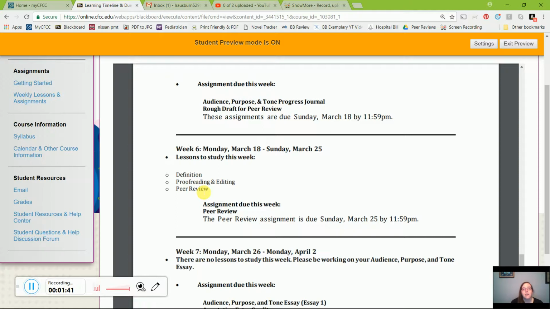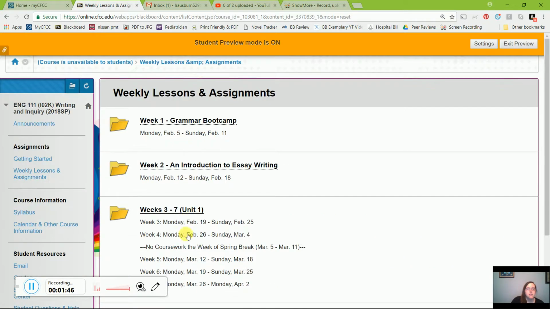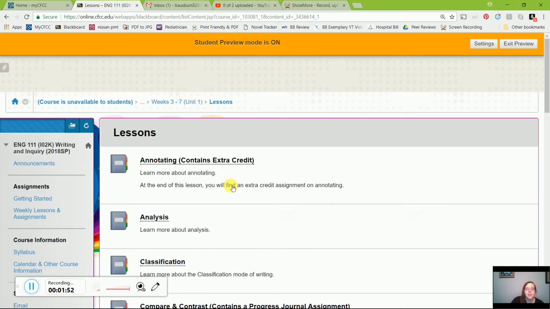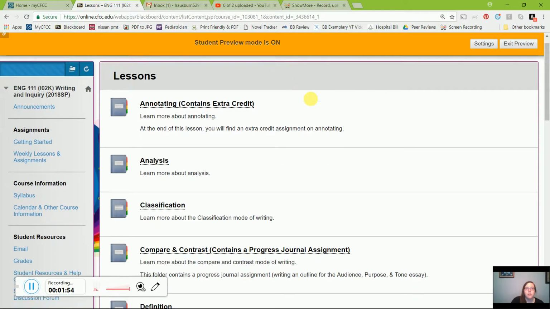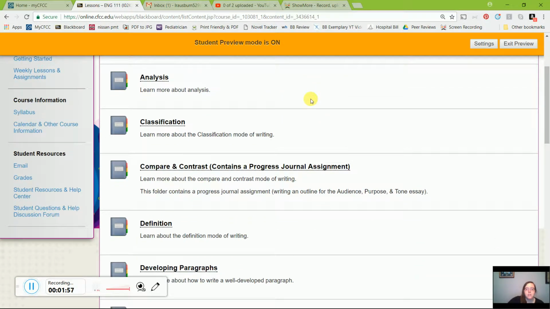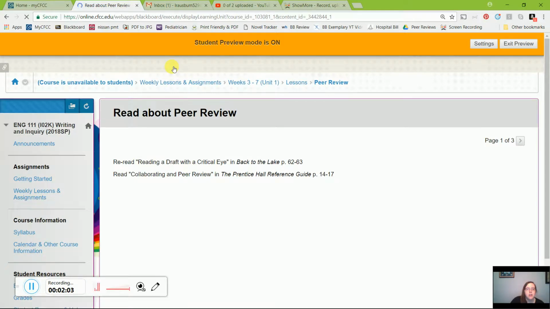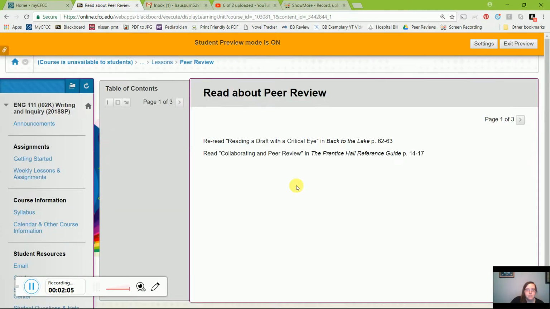Before I go into that, I do want to take you to your weekly lessons and show you what peer review is going to give you, because I think it's really important that you look at the peer review lesson. It's going to be more to the bottom. Here we go. This lesson is going to talk about reading a draft with a critical eye, collaborating in peer review, and then there are 2 videos.